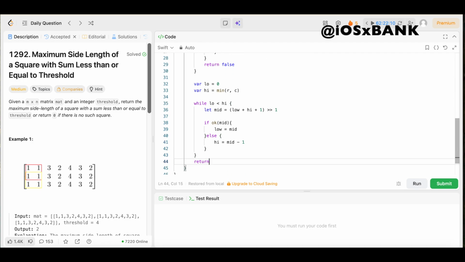And now to get the largest valid square side length, all we have to do is say return low, y'all. Oh, sorry, y'all. And this should be low without the W. Make sure spelling's right. So should this.